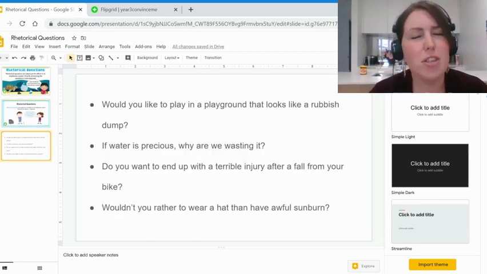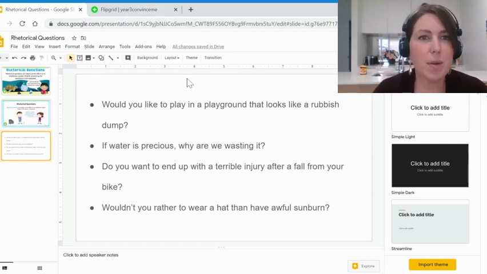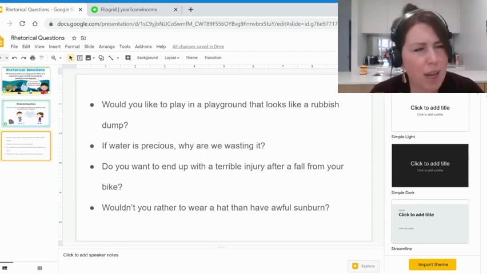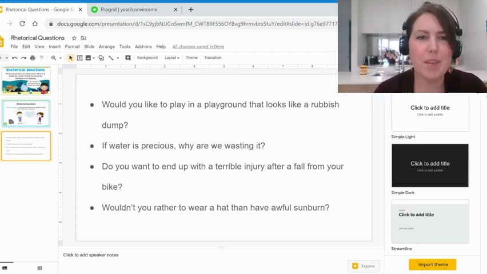If you're a bit confused, just keep watching because I've got some more examples and I'm going to show you what they might sound like in a persuasive text. So this first one here says, "Would you like to play in a playground that looks like a rubbish dump?" That's designed to get the person thinking, no, I wouldn't like to play in a playground that looks like a rubbish dump. Yeah, that's right, I should put my rubbish in the bin, and persuade them to do that.